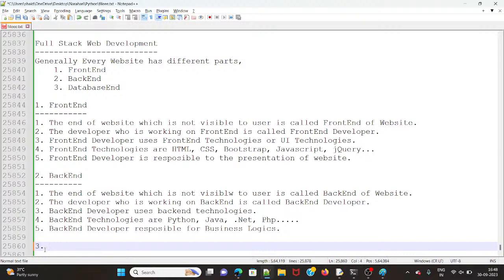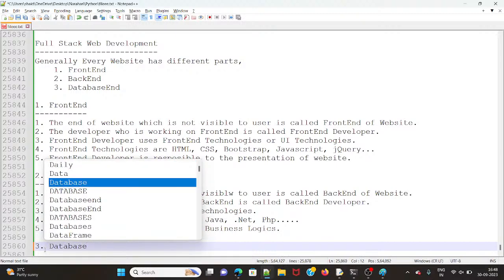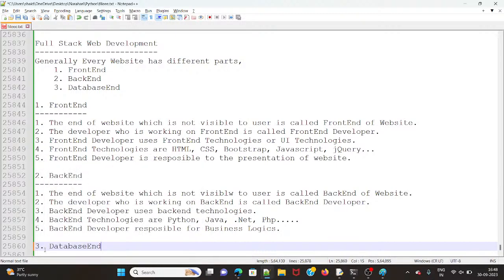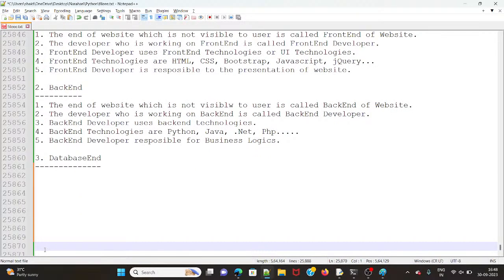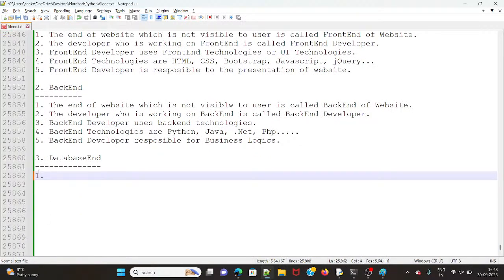And then the third one, all of you, is the database, guys. I'm making this one the database end. What is the database end? All of you, observe here. First of all, database is used. Clear now, for which purpose, guys?